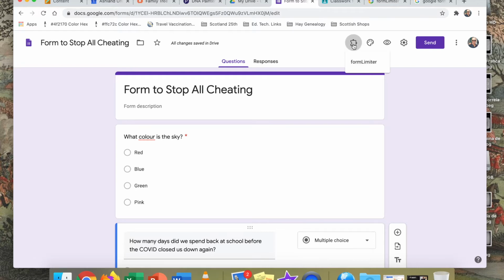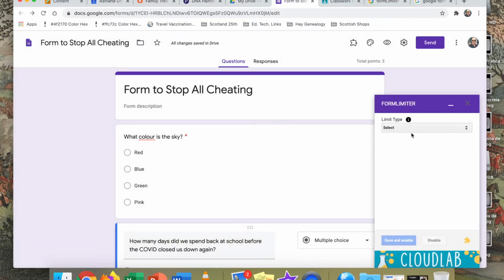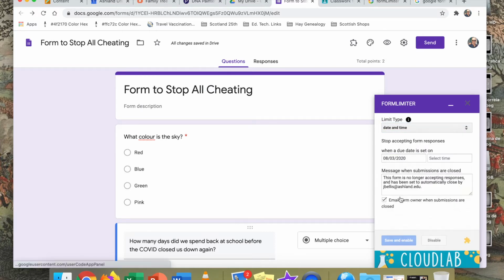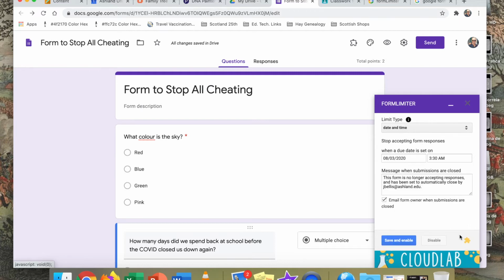So if I go there and I click on Form Limiter and I hit Set Limit, limit time. All right, so limit type here, we can do number of responses. That's not going to work in your case because that's going to shut out half of your students from the response. So depending on what you set it as. So if I go date and time, and I'm just going to pick Monday, and so it's going to end at 3:30. Set. And then save and enable. Okay, so now it's saved and enabled. It's good to go.